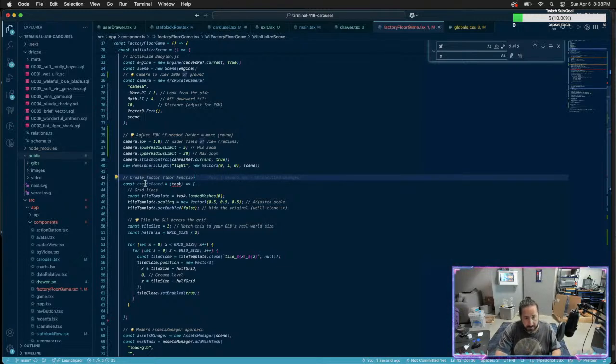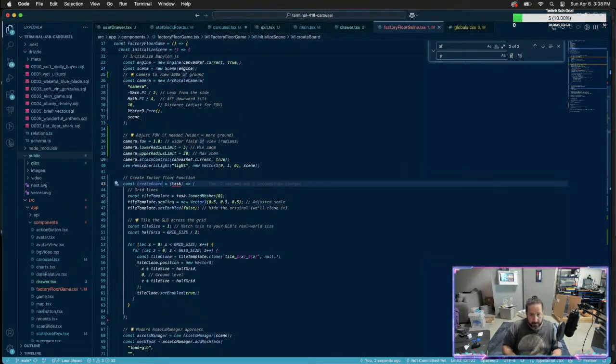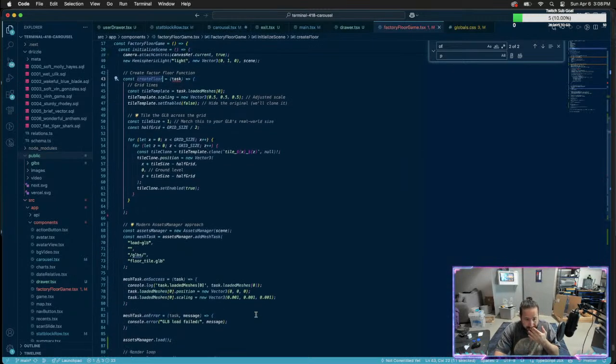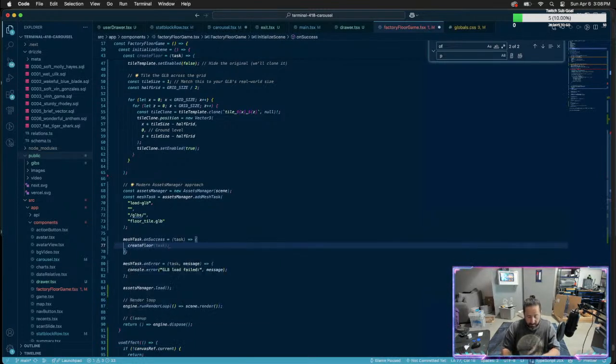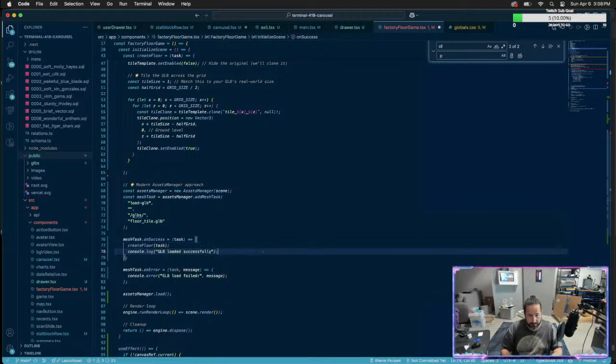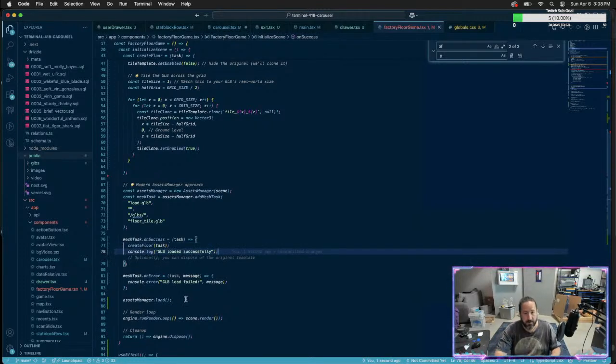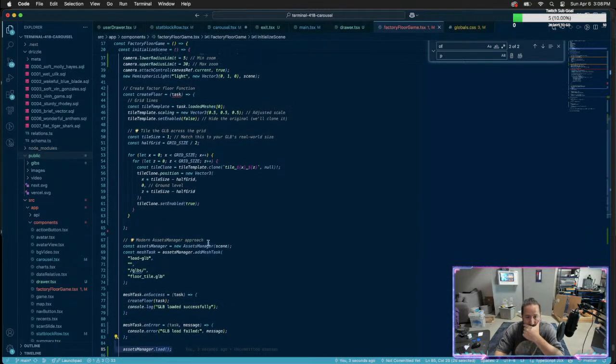We're gonna just rename it and create floor, to create board to create floor. And what we're gonna do down here is, what it's trying to get me to do is get rid of this, and we're just gonna say create floor task. Okay, so that technically should then run all this.